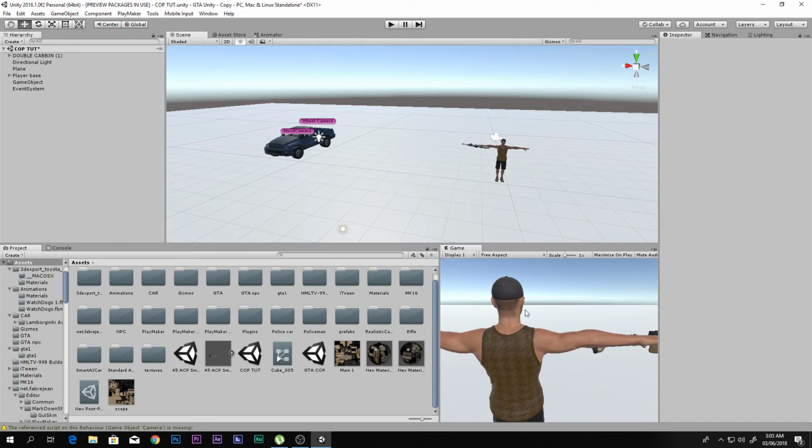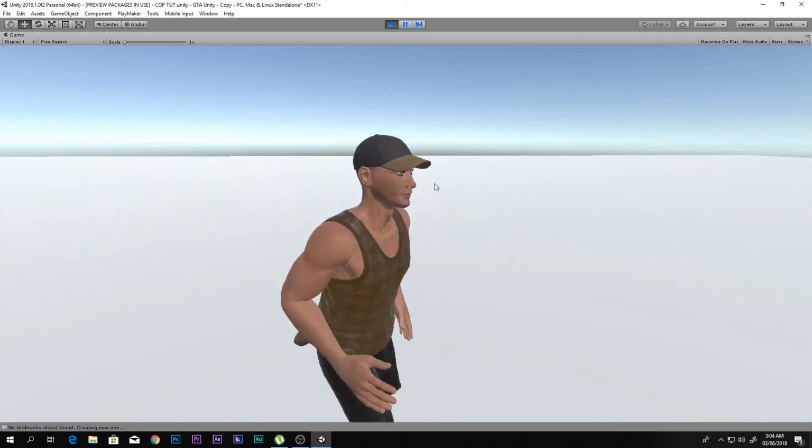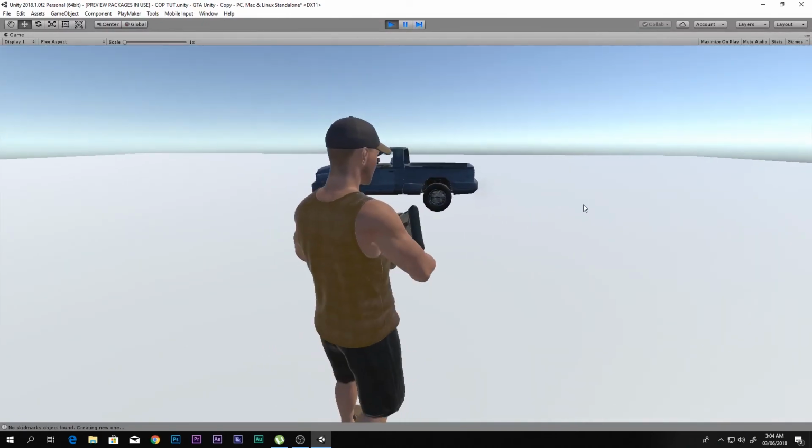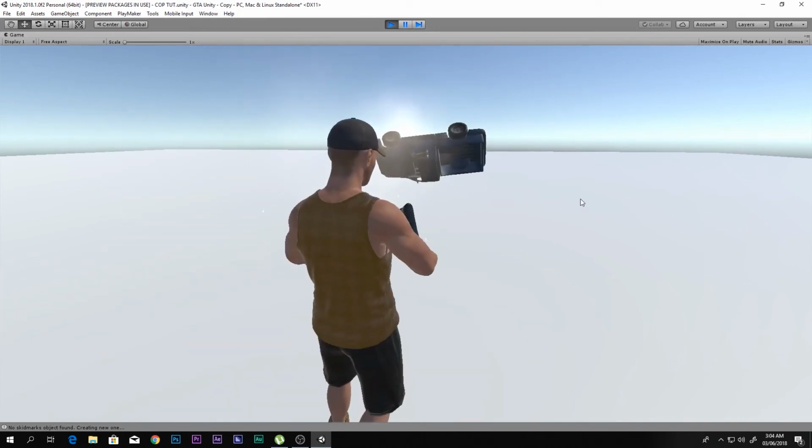If you haven't seen the previous videos of the GTA series, go ahead, click the link in the description box below and you will learn how to make the weapon system and how to make this guy walk around, run around, and make this gun and do shooting, and do that stuff.